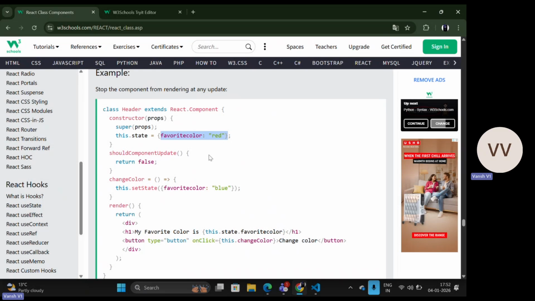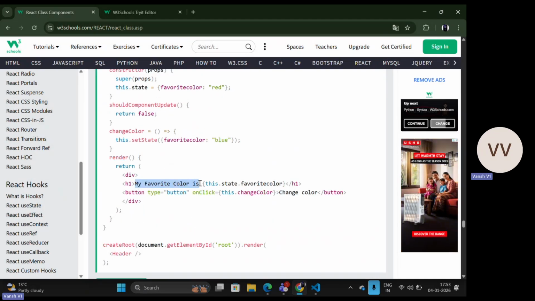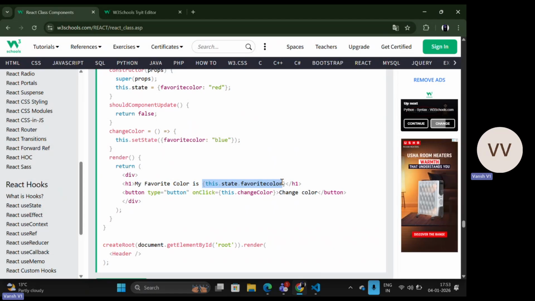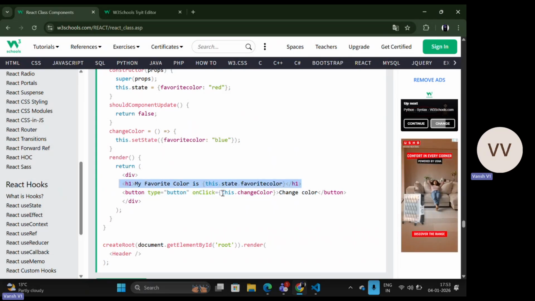Now getDerivedState. Sir, getDerivedState is not there. No problem. Go to render. Yes, sir, we will come to render. My favorite color is this.state.favoriteColor. Yes, sir. So what we have done, sir, is we have set it. My favorite color is the favorite color, which is currently set through the constructor, which is red. Okay, sir, I will get red here. Yes. Now, sir, there is a button which is calling this.changeColor.